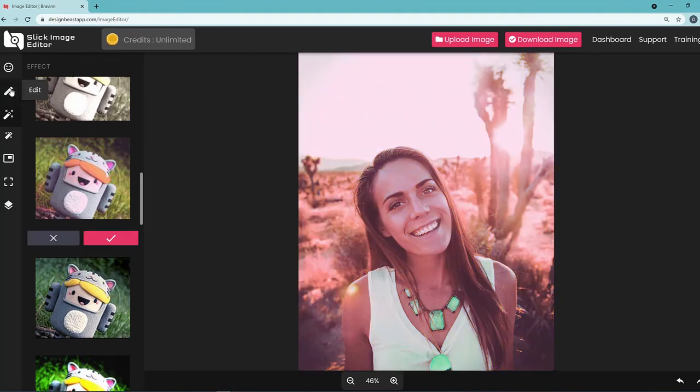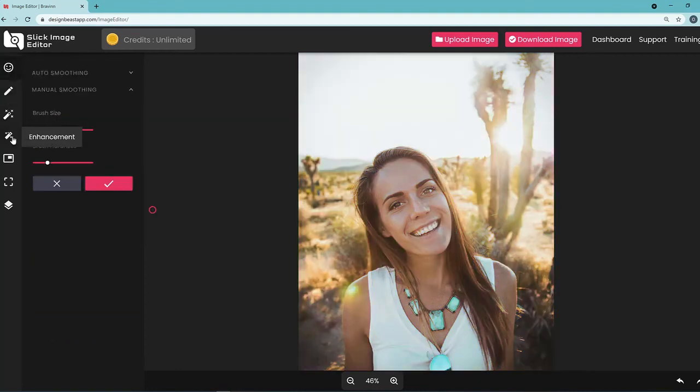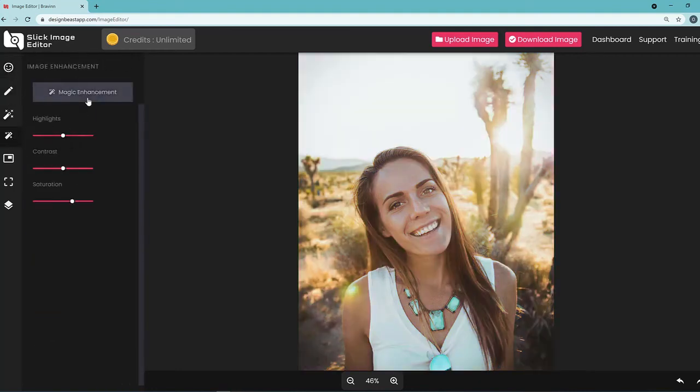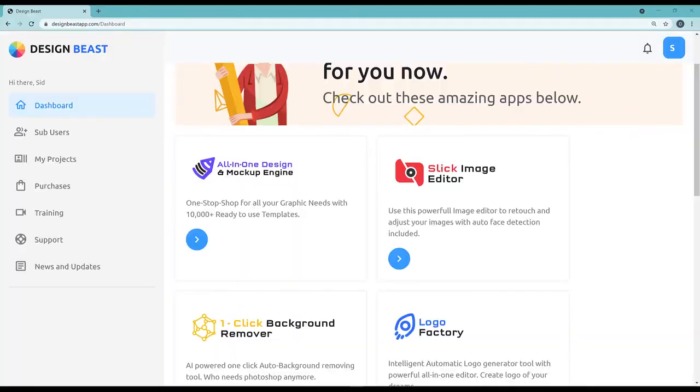So there's just a few things right here. I mean, there's tons of other options like enhancing. You click on magic enhancement, it will automatically enhance an image like a professional would do, and then you don't have to do anything. This is beautiful for any graphic design, social media marketing, or anything you imagine. That's DesignBeast in a nutshell.